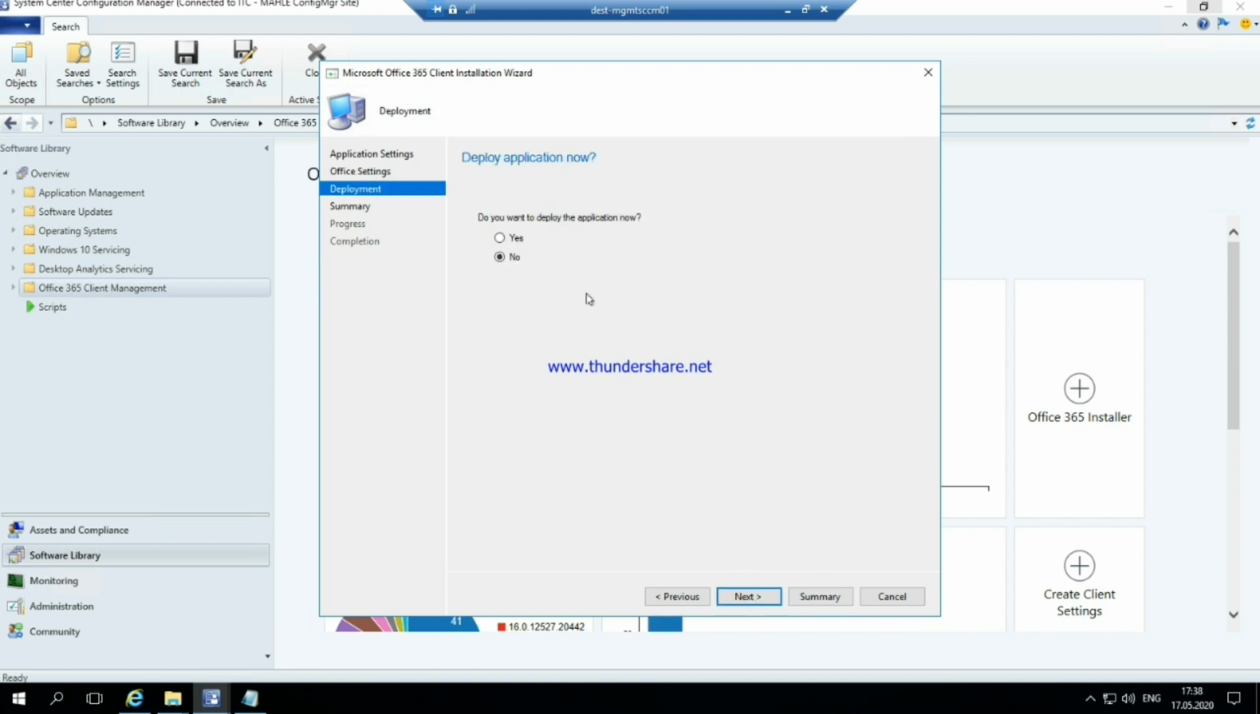I will click next. Now, do you want to deploy the application now? If you click yes, then it will create the application. You have to distribute the content, then create the deployment, scheduling, user experience, all of that, but I won't be going through that. That is the normal application creation and the deployment process, but we won't be covering. So I'll click no. By clicking no, it will just create an application.